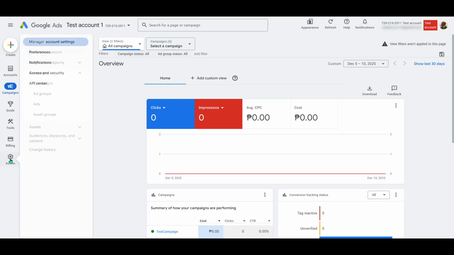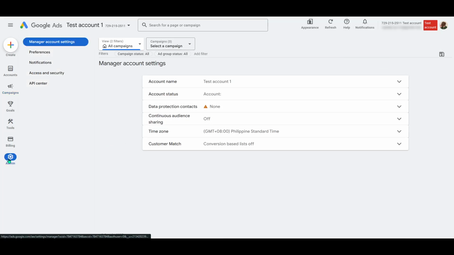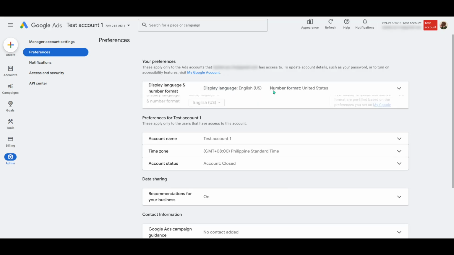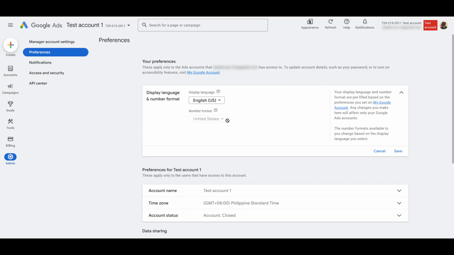Start by going to the left-hand navigation and clicking on Admin, then choose Preferences. This is the hub for how Google Ads looks and feels for you, including language and numerical display options. Think of it as your personal viewing settings. Changing these won't affect how your ads deliver or how performance is calculated. They simply change how the numbers are shown on your screen.